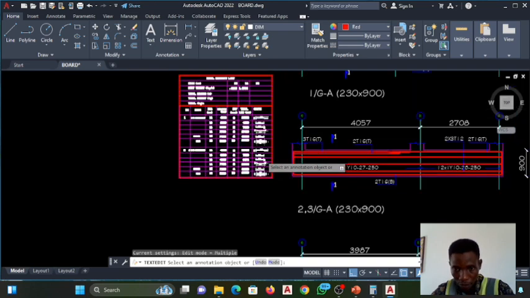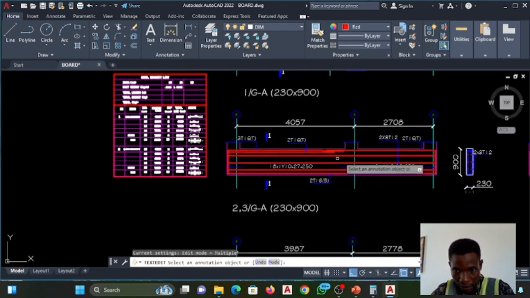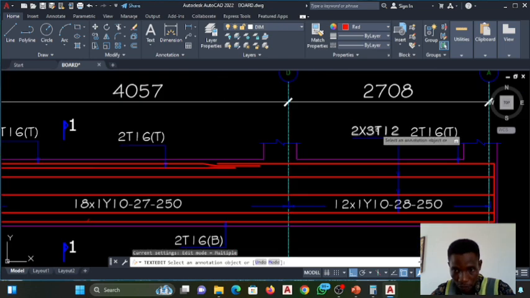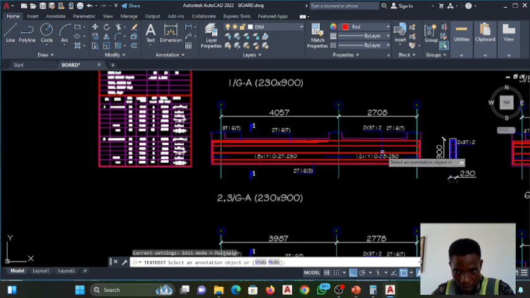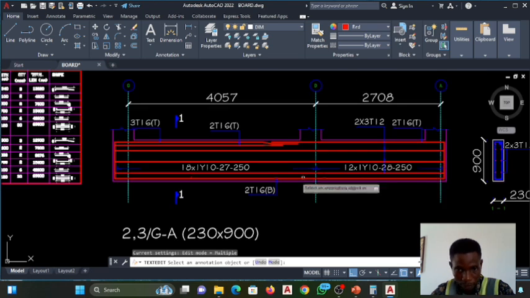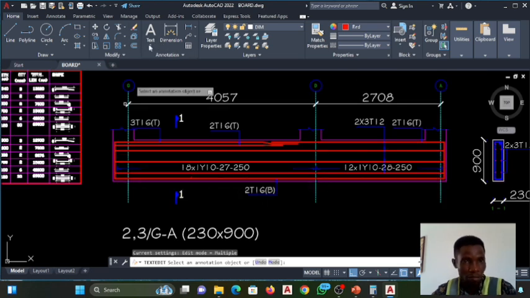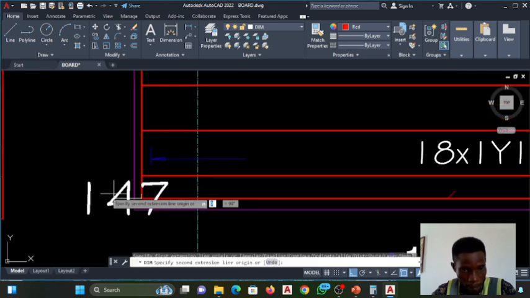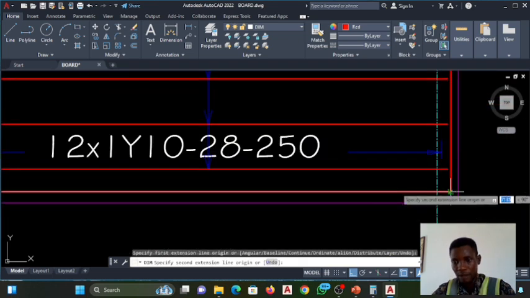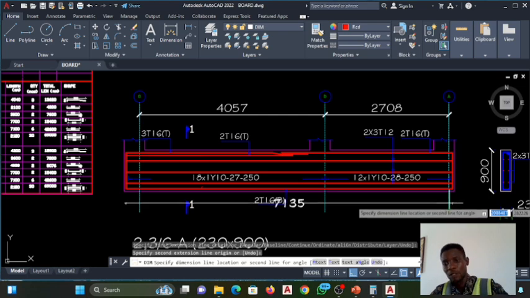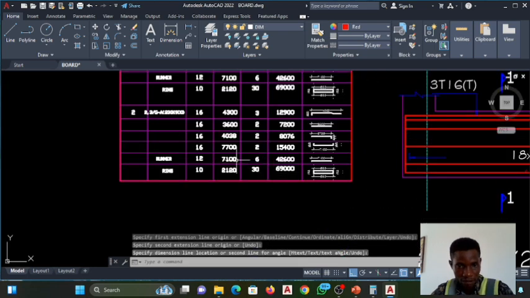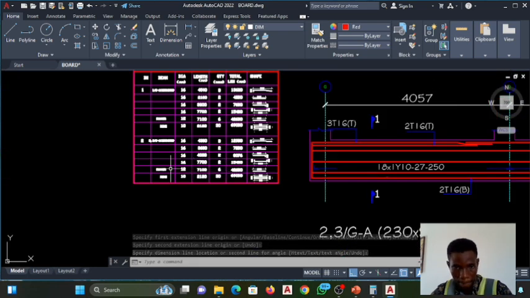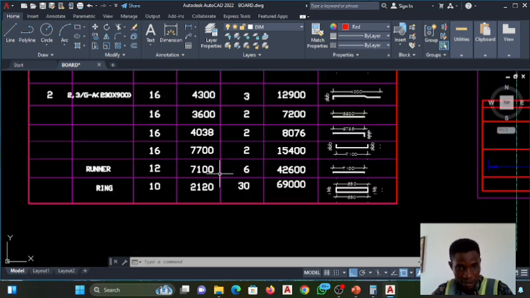So I can come for the bottom bar. Okay, done with the top bar. So I can do the bottom bar. This is for the runner. So the cursor is showing that this is for the runner. So I can just come for this and take my measurement. So I have 7135. 7135. Then I can add my 600.